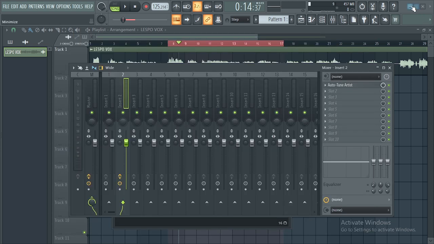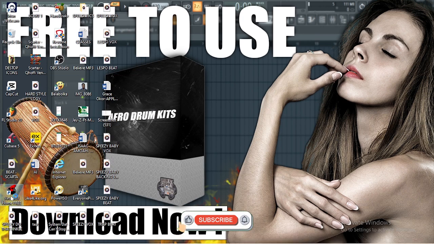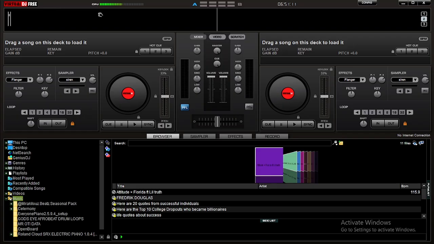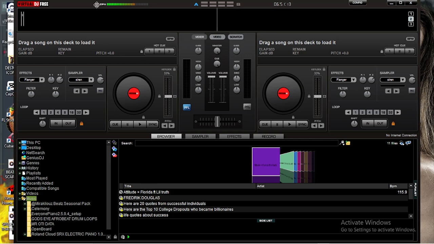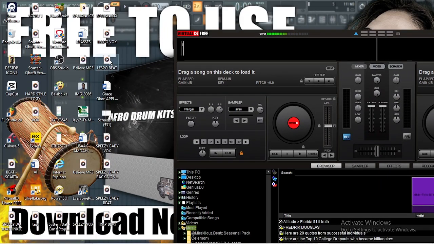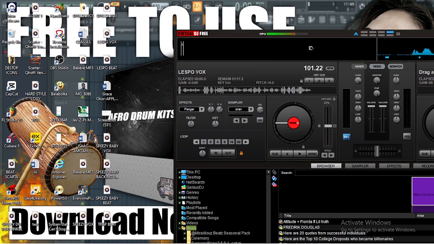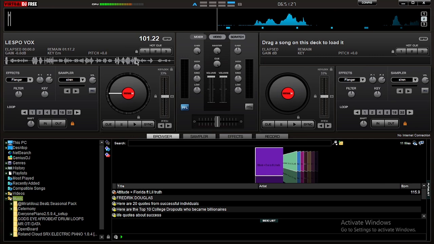Or you can actually use Virtual DJ. All you have to do is install Virtual DJ. When you install Virtual DJ, all you have to do is drag that particular beat or instrument over here. So I'm going to do that. You just drag it here. When you drag it here, Virtual DJ will tell you the key. So the key is E minor if you watch here.